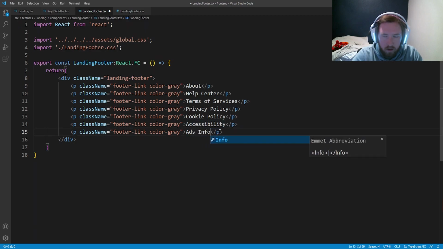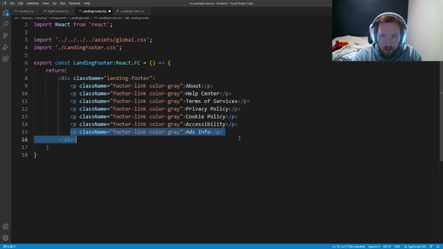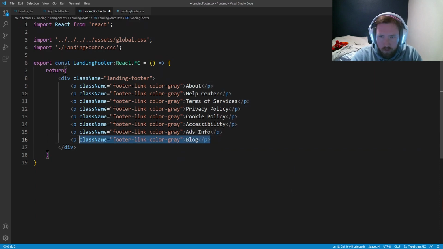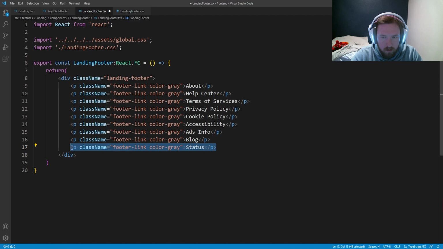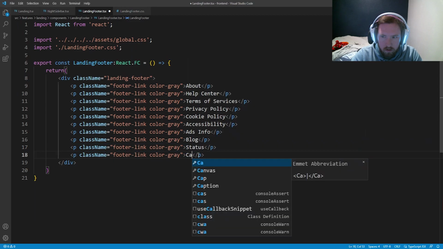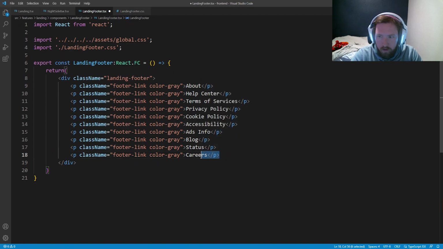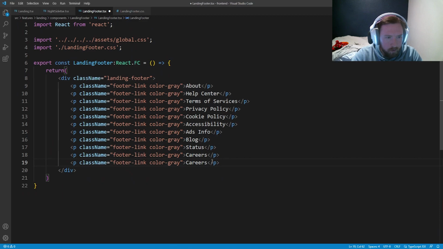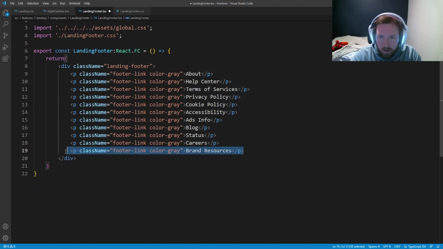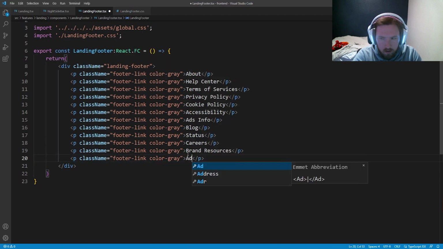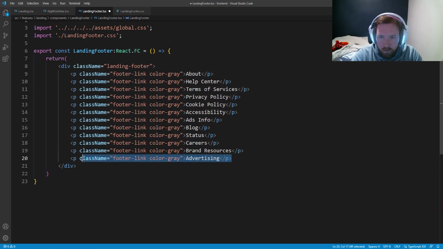Ads info. And this is exactly what they use, just so you all know. And next one is blog. After blog, we've got status. After status, we've got careers. After careers, we've got brand resources. After brand resources, there's advertising. After advertising, we've got marketing.